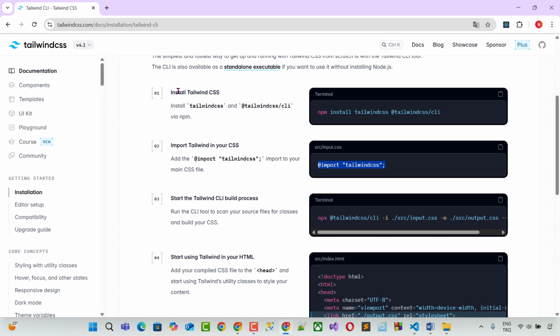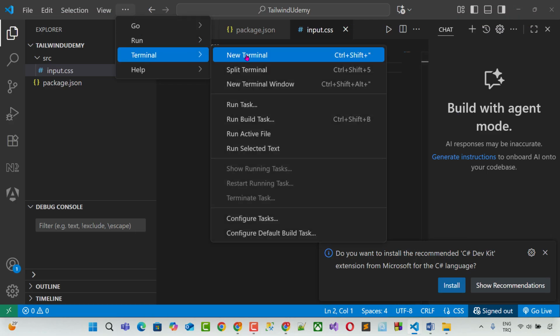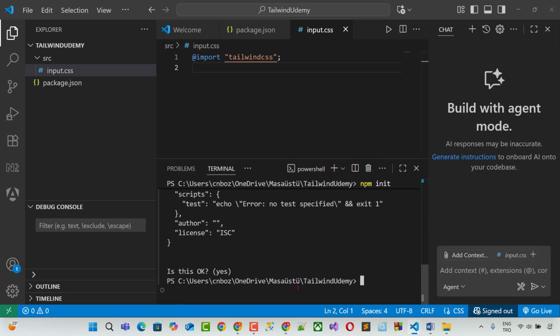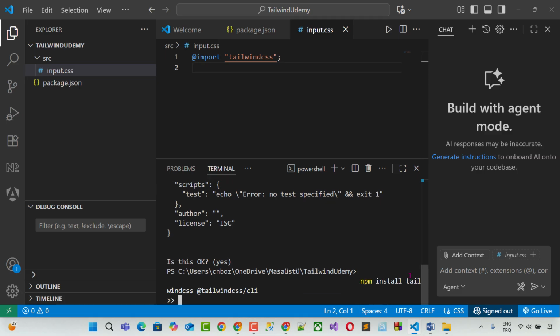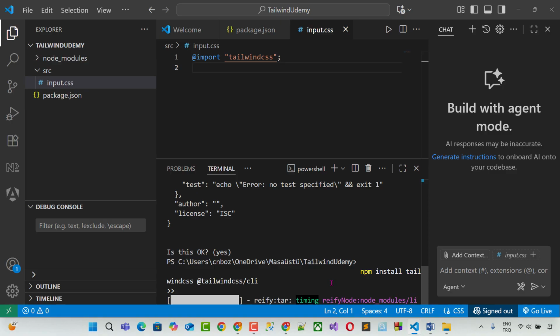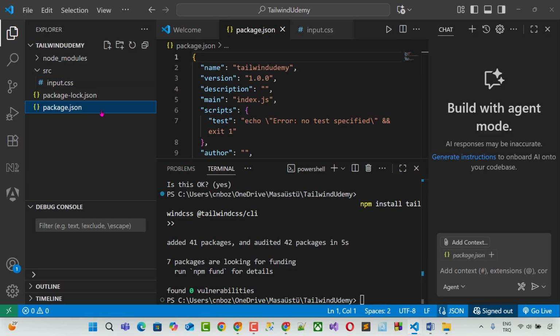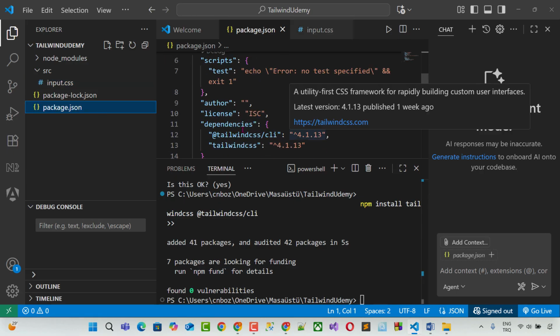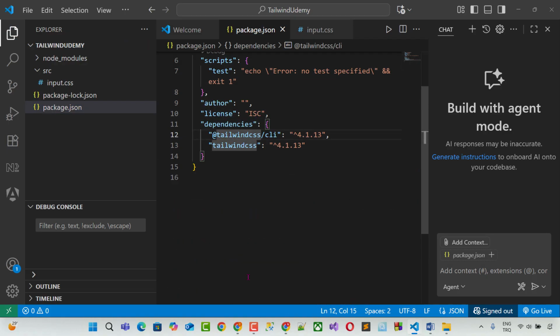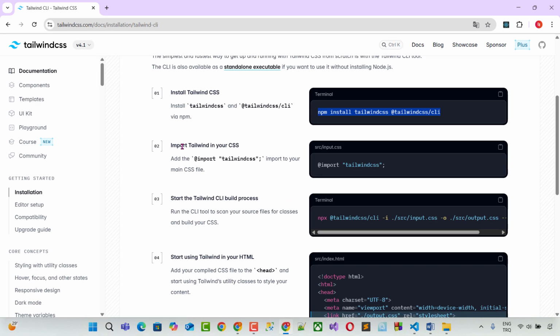So we continue. Before that, my first step is I need to install Tailwind CSS using npm. So I copy this command. I come here. I open my terminal again. I say new terminal. And then I can use this terminal or another, it doesn't matter. I copy this and paste it. I wait a little bit, like 10 seconds. So I install Tailwind CSS. You see into dependencies, Tailwind CSS and Tailwind CSS CLI version. Okay. So I did the second step too.